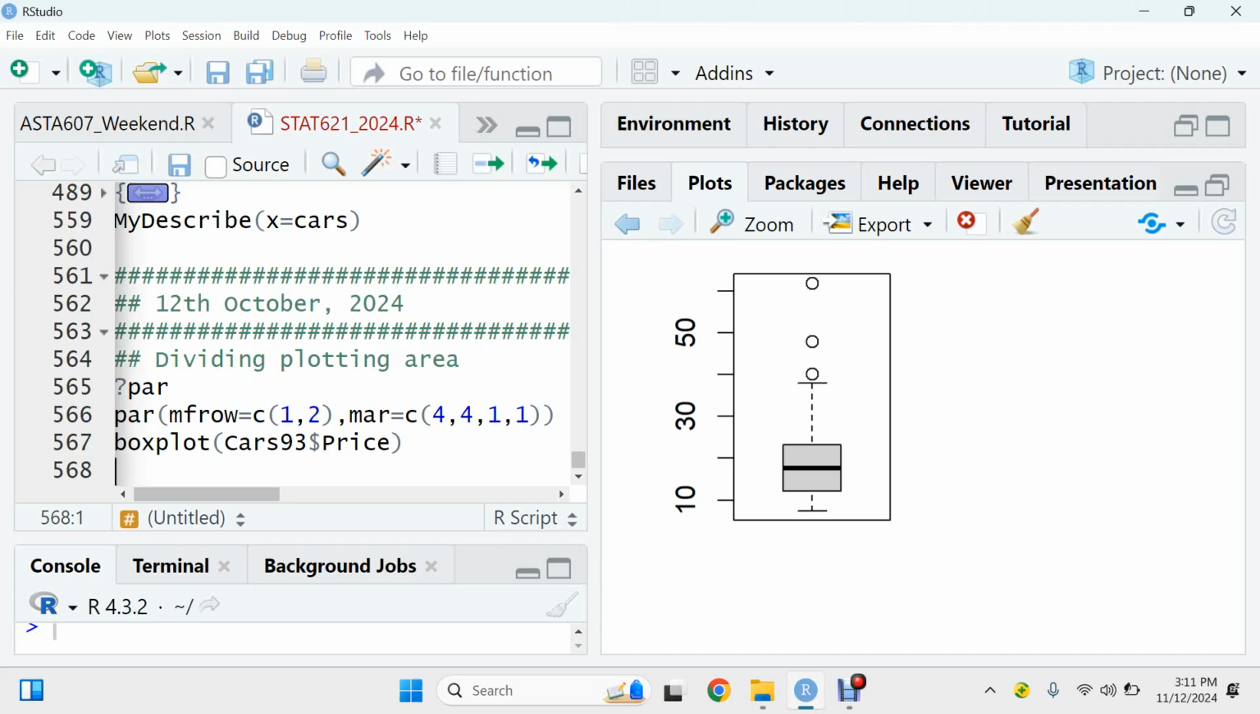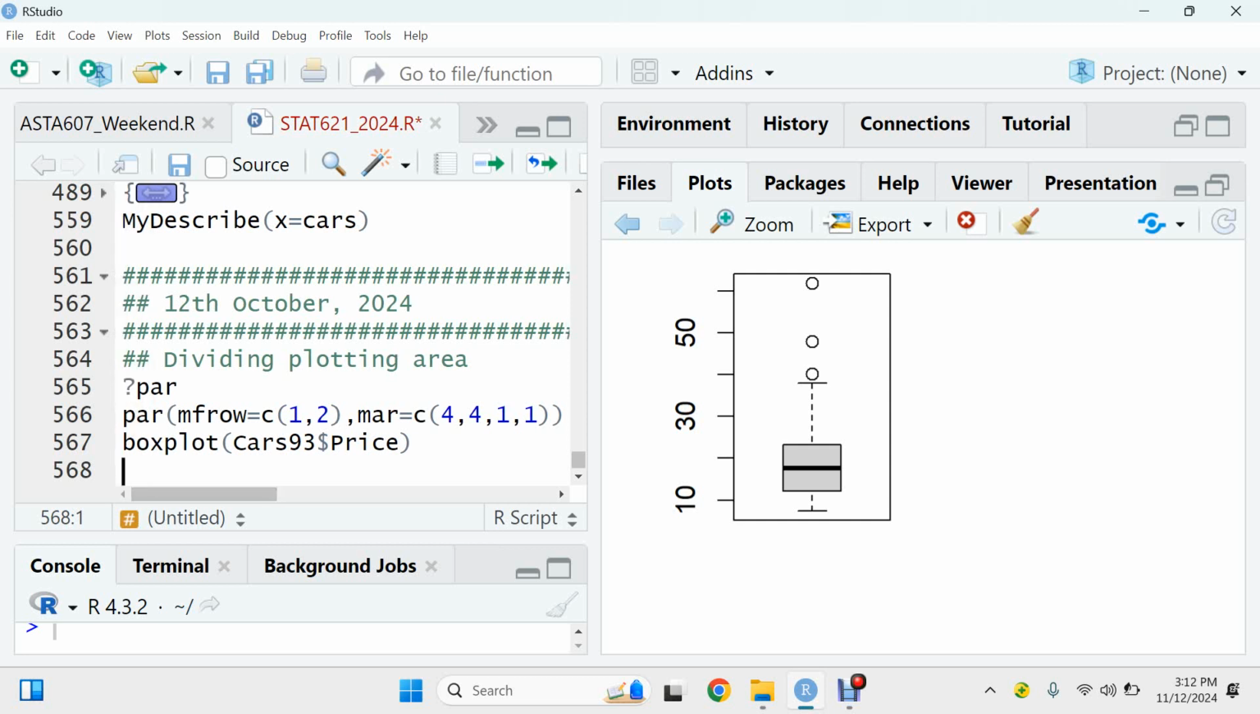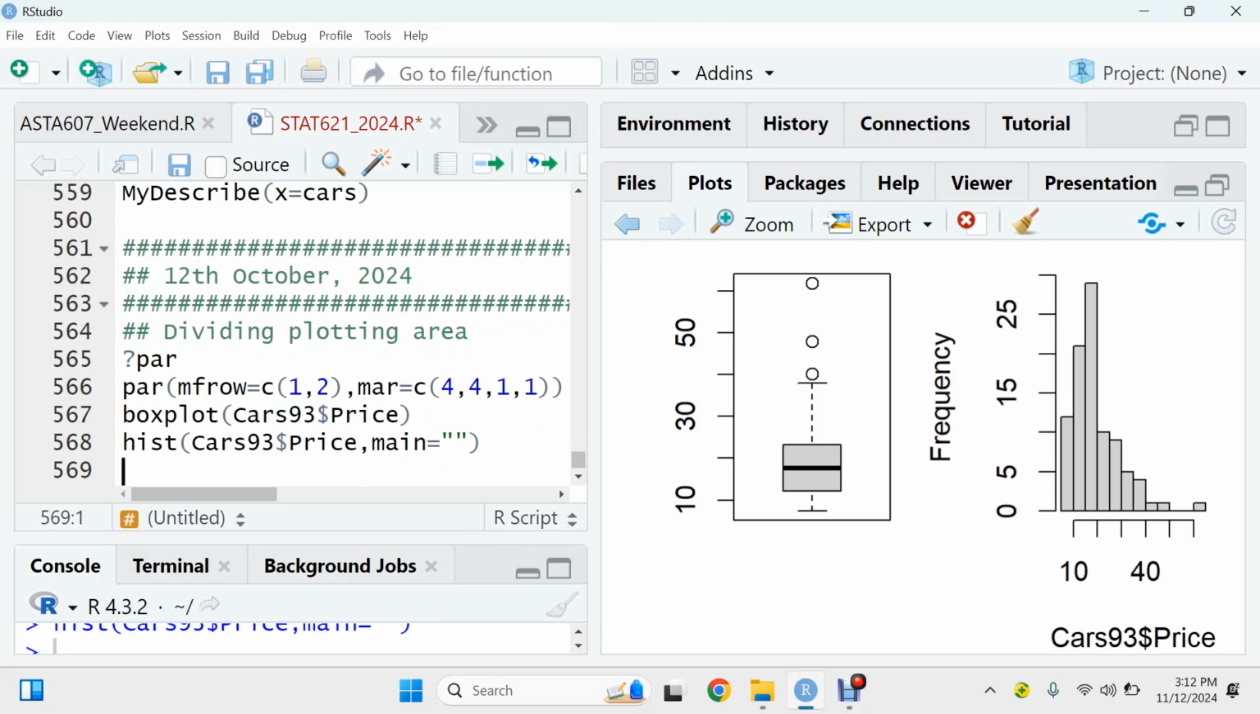You see it's on the left-hand side because I said my mfrow should be what? One row, how many columns? 2 columns. And let's say we want to also see the histogram of this Cars 93. So I do this, and there it is.